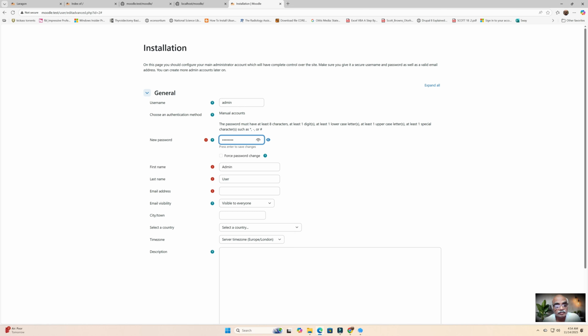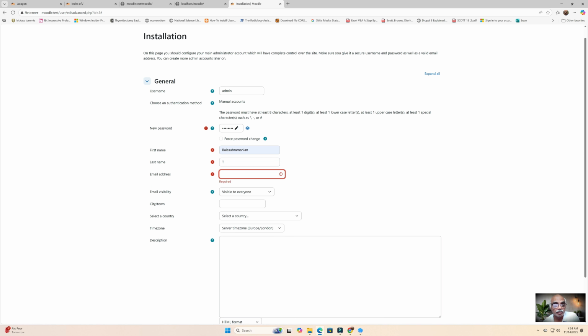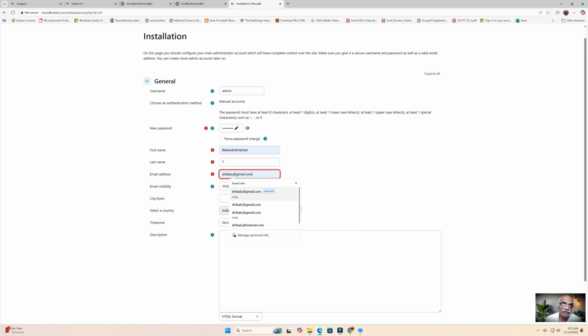And then you can choose email visibility. If you want your email to be visible to everyone, you can choose that setting. Otherwise, you make it invisible to everyone. Then you give the first and last name of the admin user. Then give the email address. And then give the city. Then give the time zone. Then give a short description of the site.